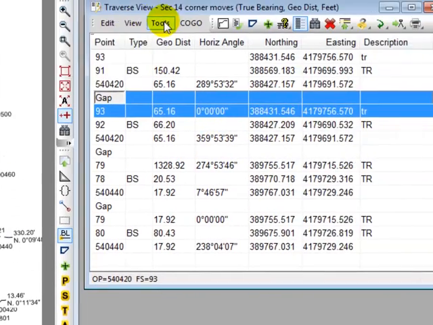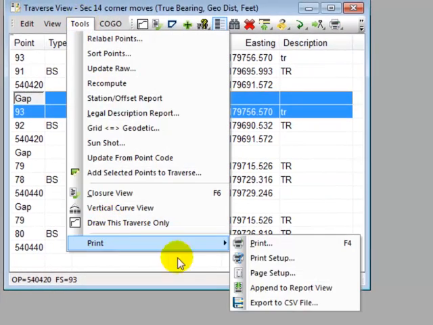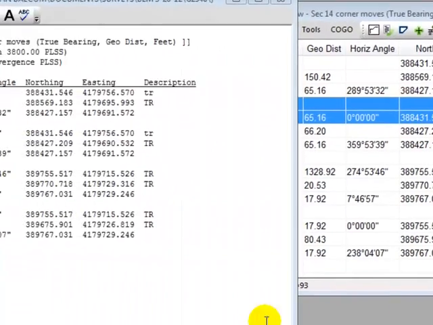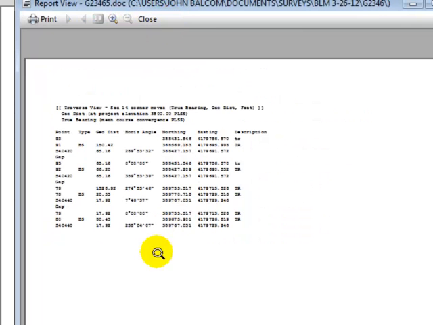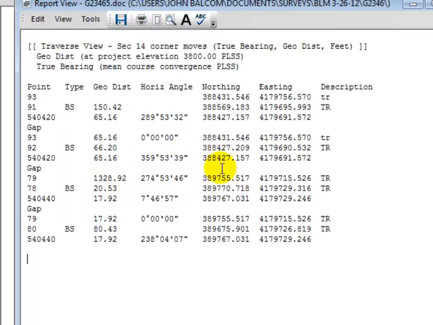A second way is to go to Tools, Print, and Append to Report View. With this command, Traverse PC sends the data to whatever the current report is. And now I can print this report out. So I can go print, it'll send it, or I can take a look at a print preview. This is what it'll look like in landscape. I could change it to portrait just as easily. And that's a second way for me to get my printout so I can take it out in the field.